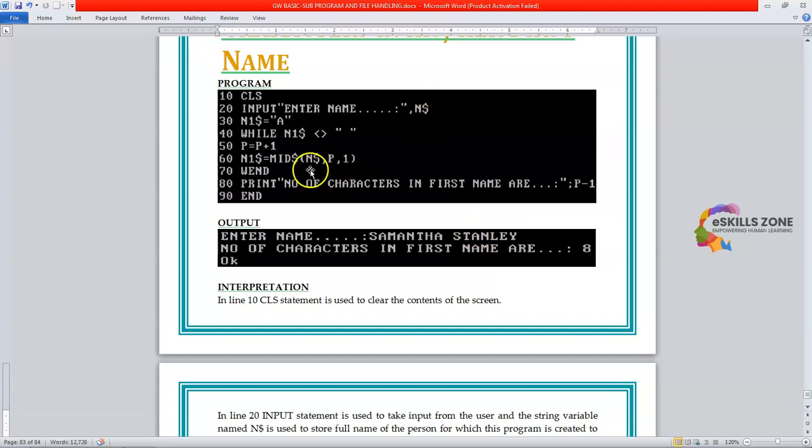So if in this N dollar we want p from it, and now p contains a total of 8, because as soon as it finds a blank space the program will stop its execution. The loop will stop its execution, the while loop I'm talking about. So now this p contains 8 characters, and 1 is the starting position of it. So now this Samantha, a total of 8 characters, will be displayed on the screen by using the print p.